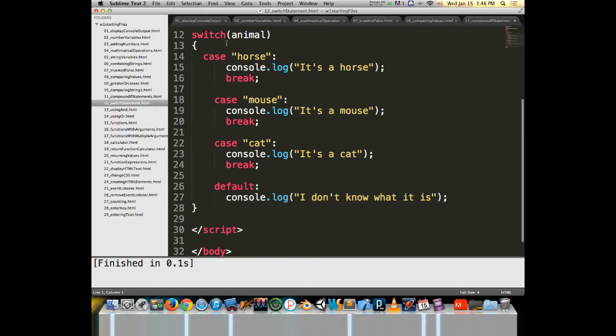So we're switching on the variable or the object that's fed into this animal, and then we're saying, well, okay, if that animal is a horse, log this out. If it's a mouse, log this out. If it's a cat, do this. And if we don't know, the default case, if nothing else proved true prior to that point, then we put the I don't know what it is.